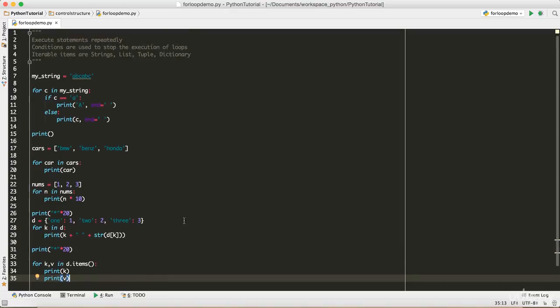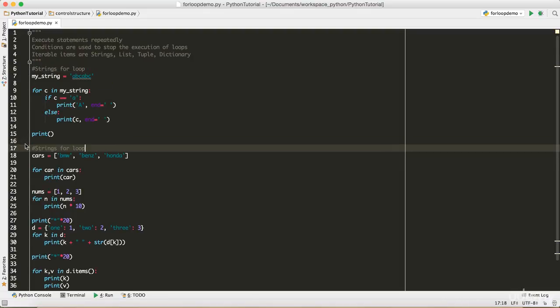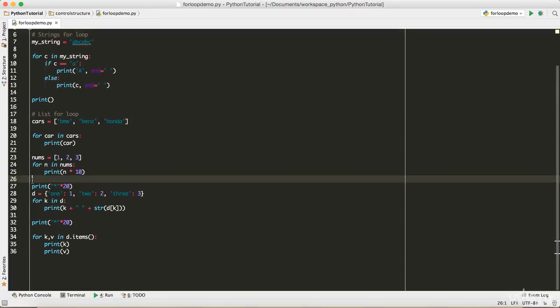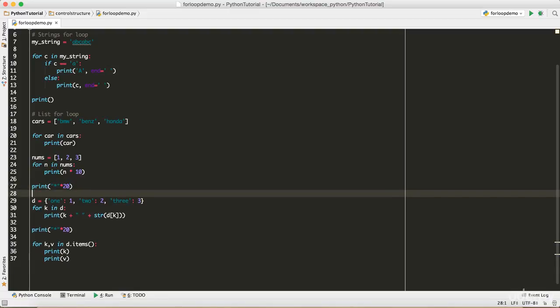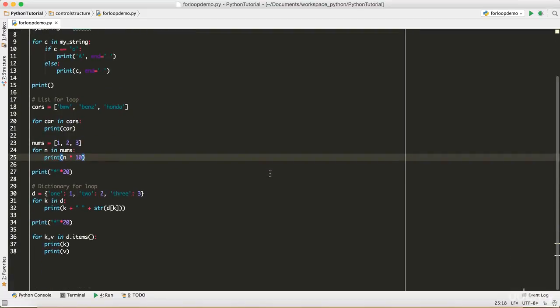So that's pretty much it. Just to go over again, this is the strings for loop, and after strings, we have the loops for the list. So list for loop, and after list, we talked about dictionaries. So this is our dictionary, and tuple is almost exactly the same as list. So we already took a look at all the types of data for the for loops.